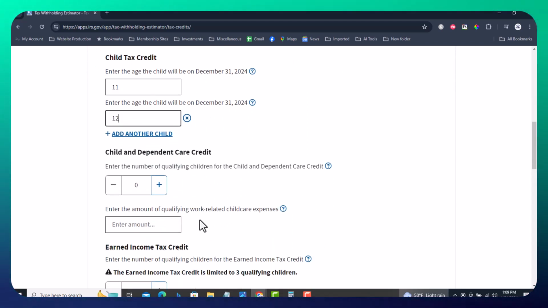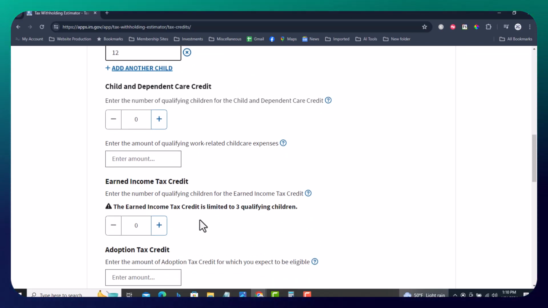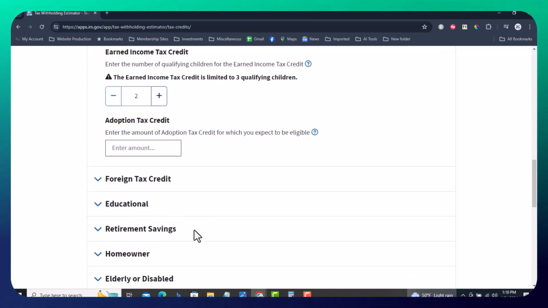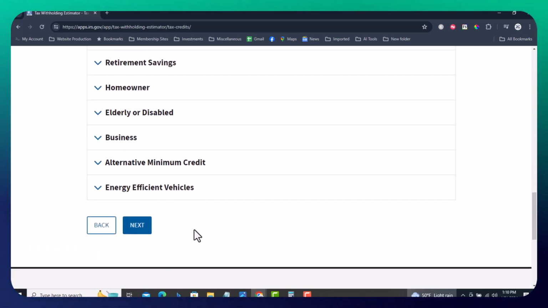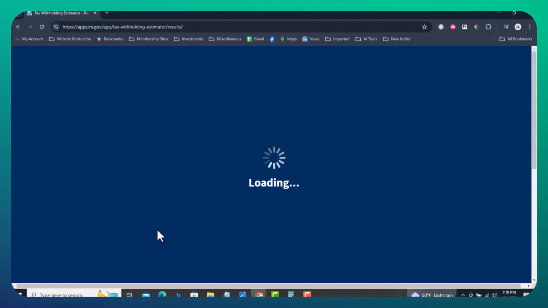The estimator asks John if they have child or dependent care credit. The Cains do not, so John leaves the box at 0. The Cains have no qualifying work-related childcare expenses, so John leaves the box blank. John enters the number 2 for earned income tax credit. The Cains do not have any adoption tax credit, so John leaves this box blank. The Cains do not qualify for any other tax credits. John scrolls to the bottom of the page and clicks Next.